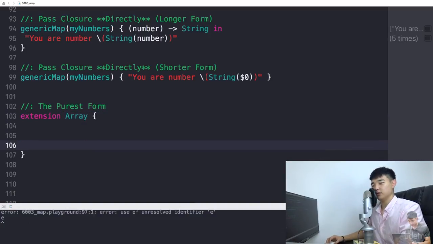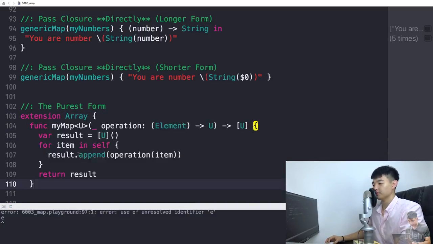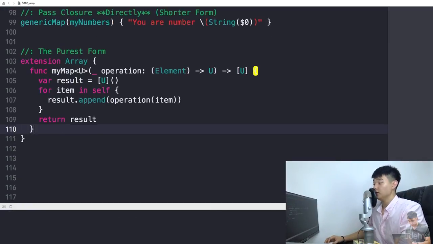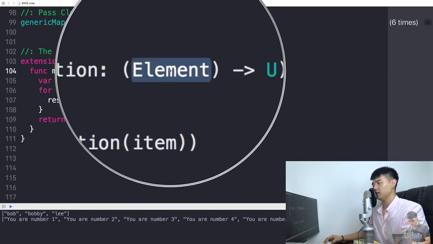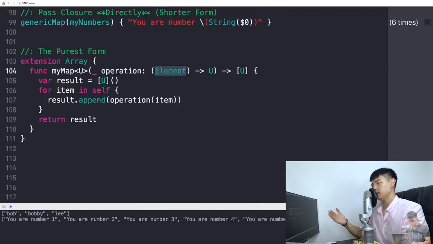And then here in this case, I'm just going to copy and paste. We do the same thing here. So we call it my map. Right now, U, there's no T. I'm going to explain to you why. U, we're going to use it. And operation, the element is going to be right there. But what does the element refer to? Element refers to the type of the array. For example, right now, in this case, the element refers to the type. The type is Int.